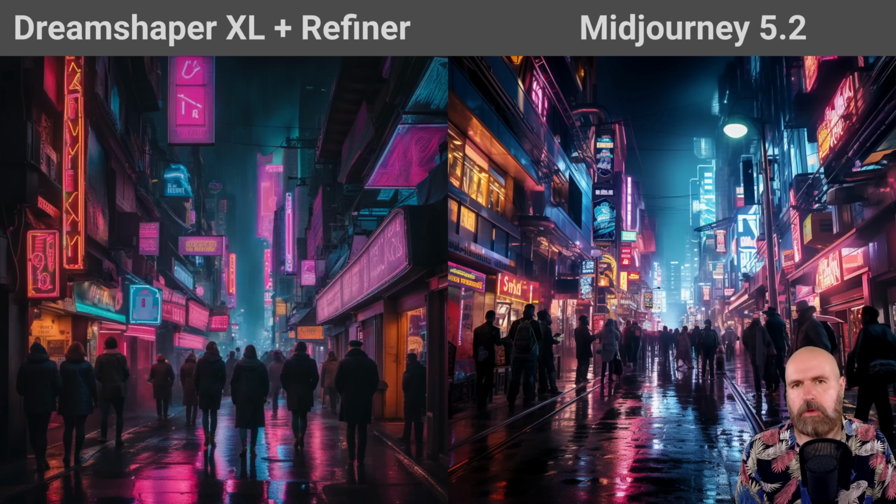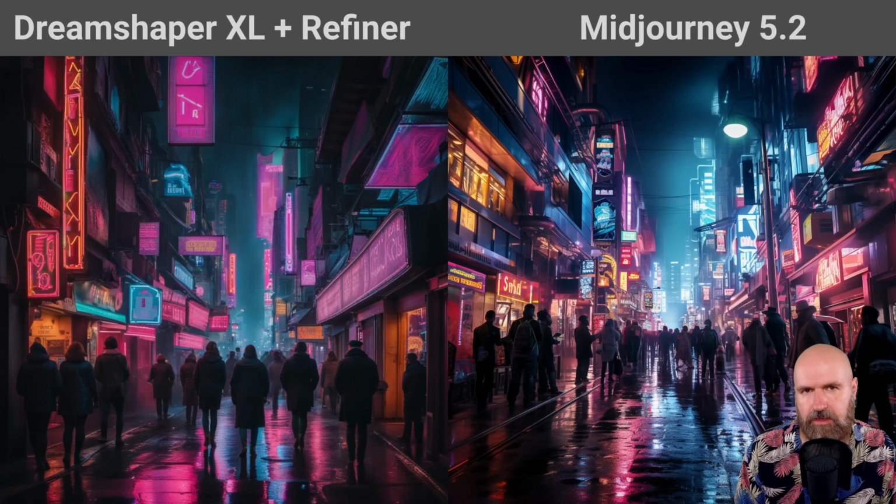And here, by the way, we have a result that I have created with ComfyUI. I have adapted the prompt a bit to have a wet street, to have people on the street. So there is more going on. And as you can see, it has become a lot more similar to the Midjourney image, although the details in the Midjourney image are crisper and also the street signs and neon signs look more real.